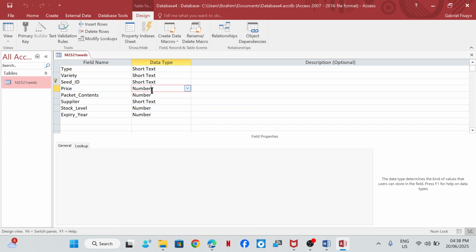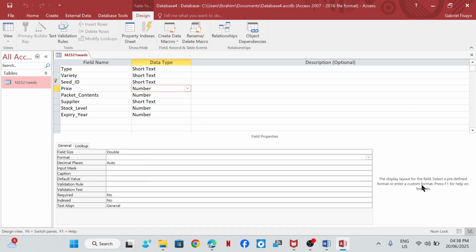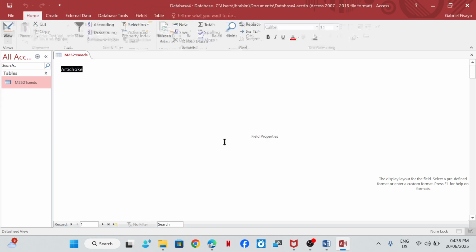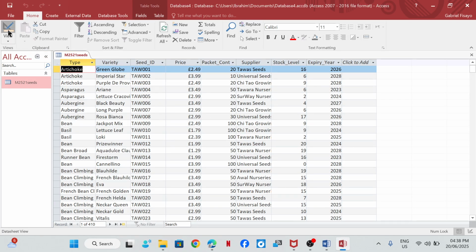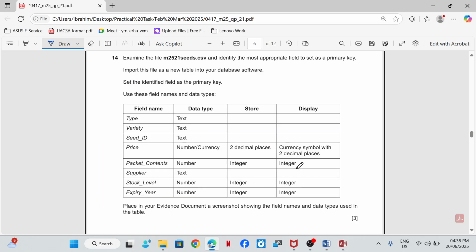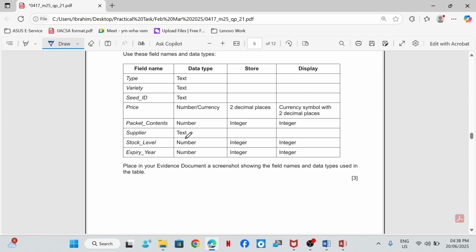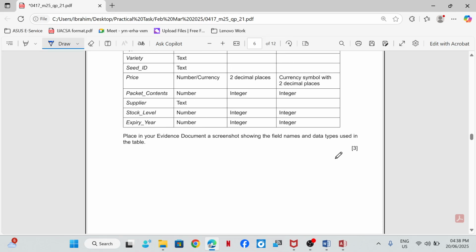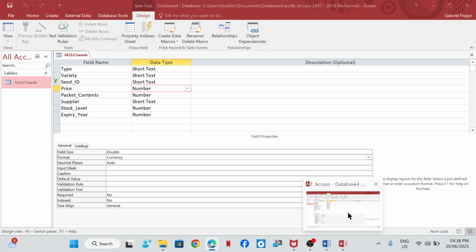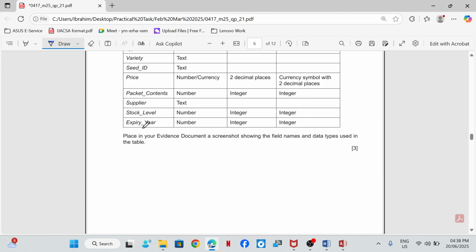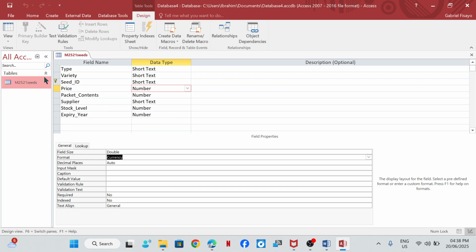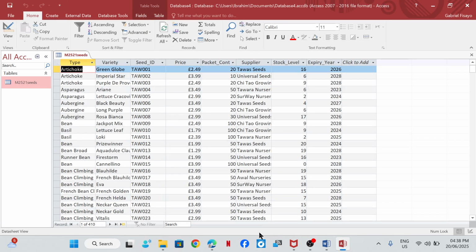So our price, we can just change the format to currency. And let's see if that applies. So we can see we have currency and it's 2 decimal place. Okay, 2 decimal place. The packet content is number and the supplier is text. Okay, packet content is number, supplier text, that's correct. Then the stock level and expire year is number. So these are number, so that's fine.